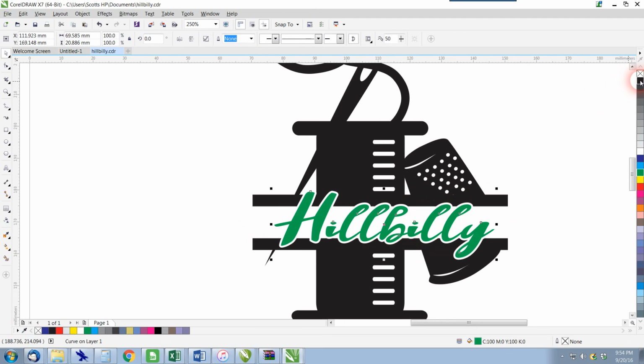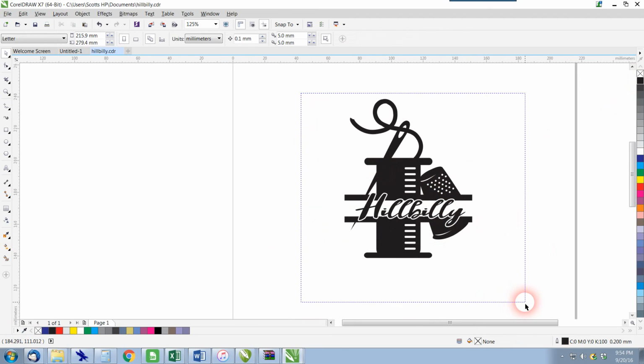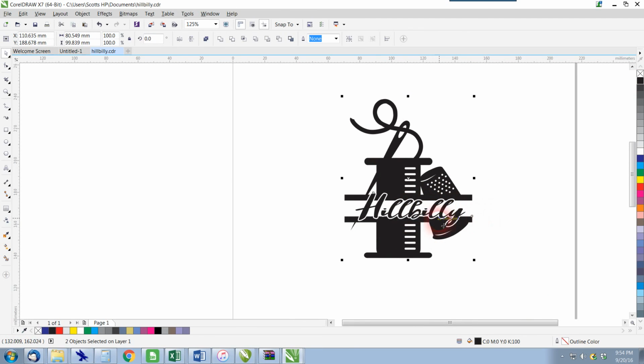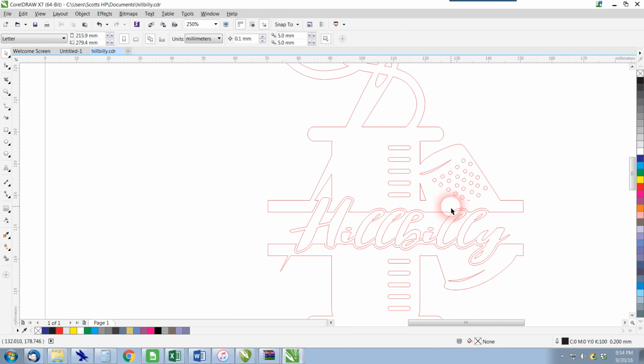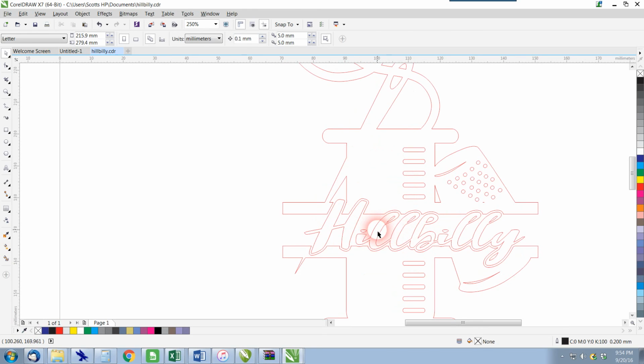So when I turn this to black, you can clearly see we have a file that we can clearly read. The only step left is to weld them all together. And now you can see we have one solid shape. We can give it an outline with no fill, and it's a perfectly fixed file for laser engraving.